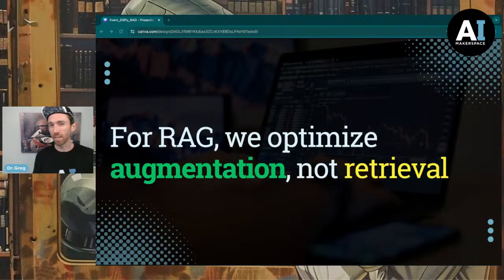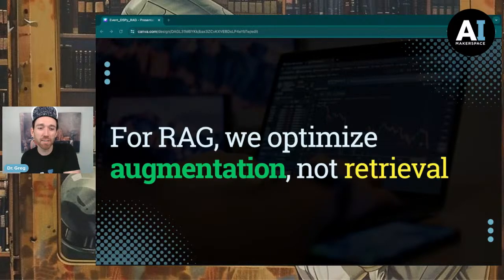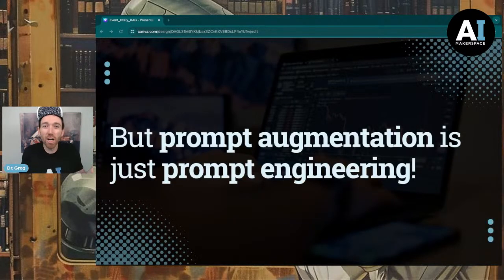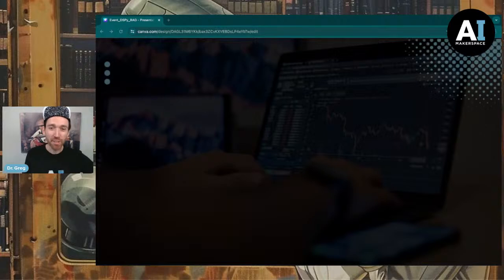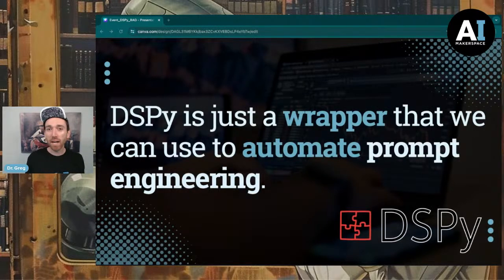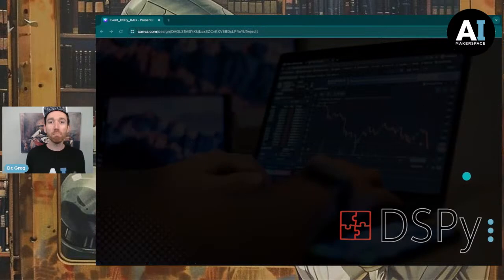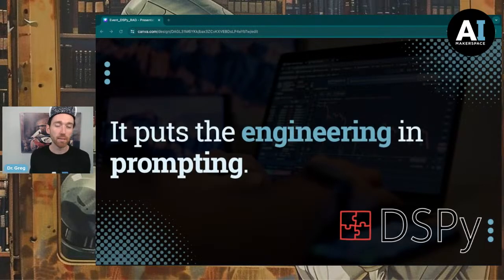And what is augmentation? Well, prompt augmentation is just prompt engineering, right? And we already learned that DSPy is just a wrapper that we can use to automate prompt engineering, that it puts the engineering in prompting. So none of this is really that surprising in particular.